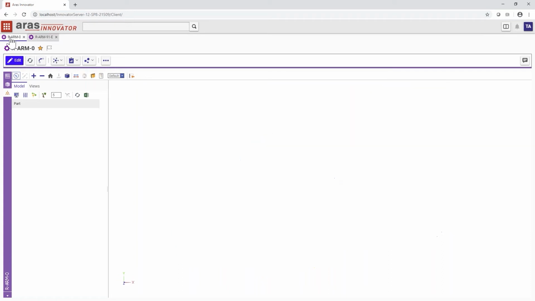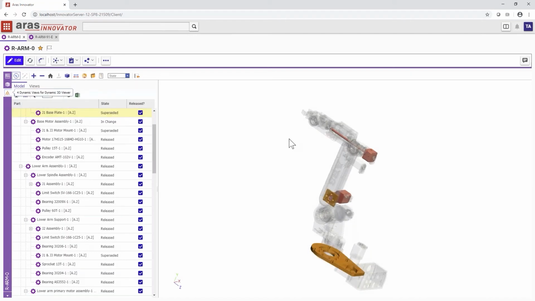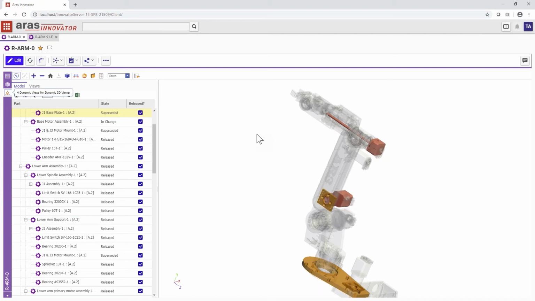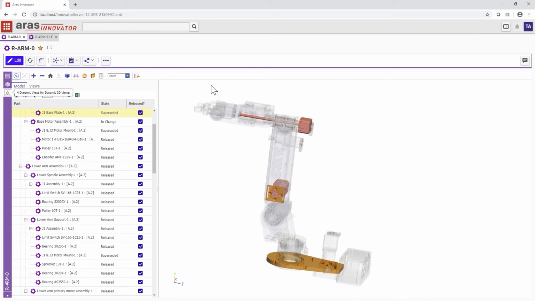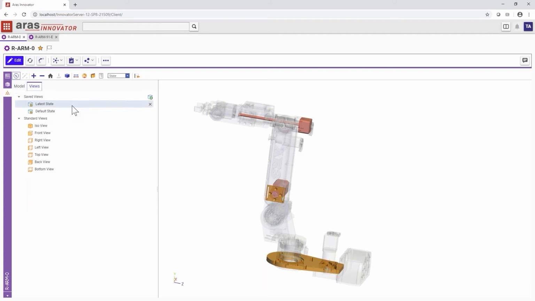Okay, I'm going to return back to the full robot arm, and I want to show another example of some capabilities we just added. If you recall, I defined these different view modes based on the structure resolution. One of the things I can do is I can go ahead and save those individual states.